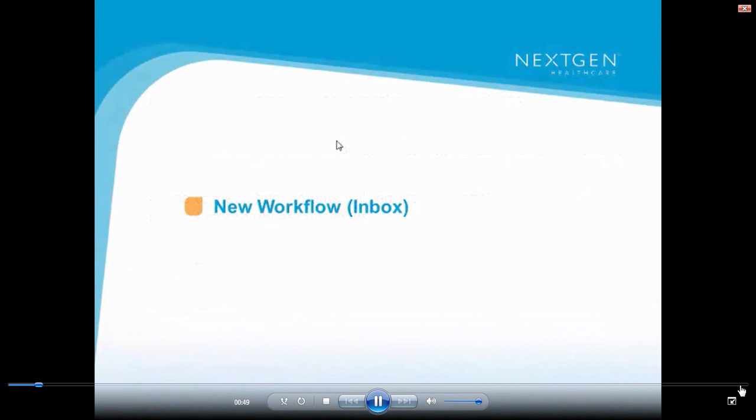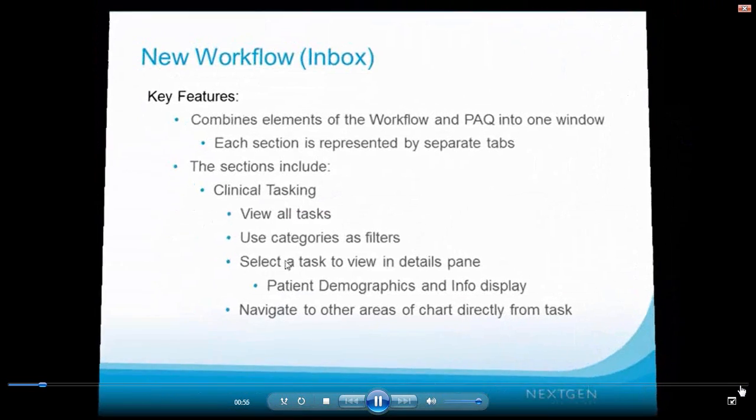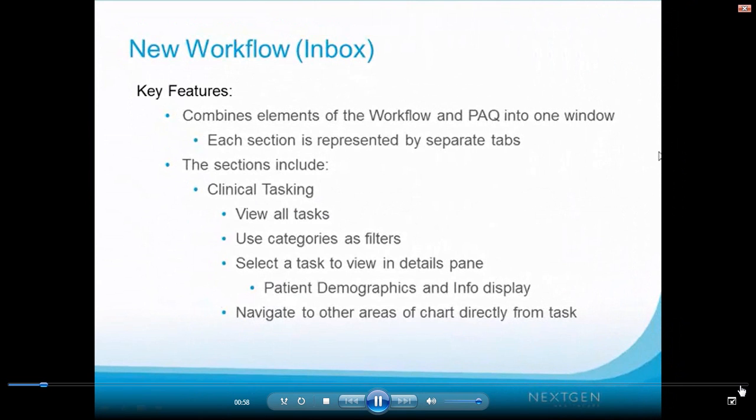So we're going to go ahead and move on to the new workflow, keeping in mind that sometimes it's also referred to as the inbox. So what we've done here is we've combined elements of the workflow and the PAQ into one window, and now each section is represented by separate tabs rather than combining all the separate information on one screen. So you'll actually be able to see more information per section because it won't have to share the screen with any other pieces of the workflow.